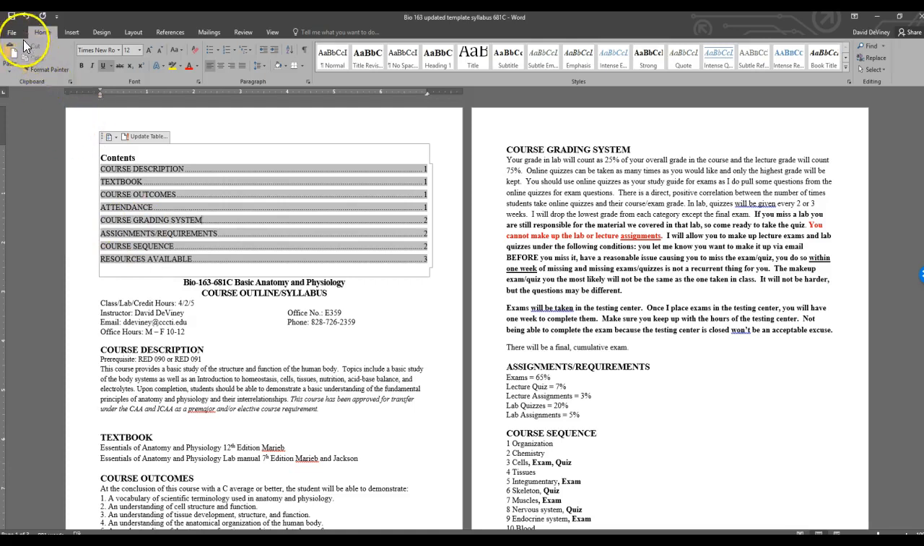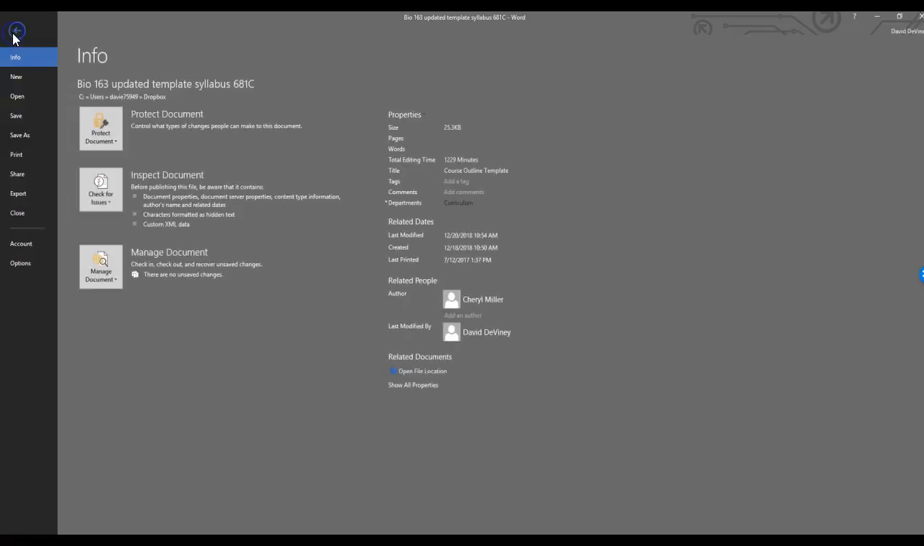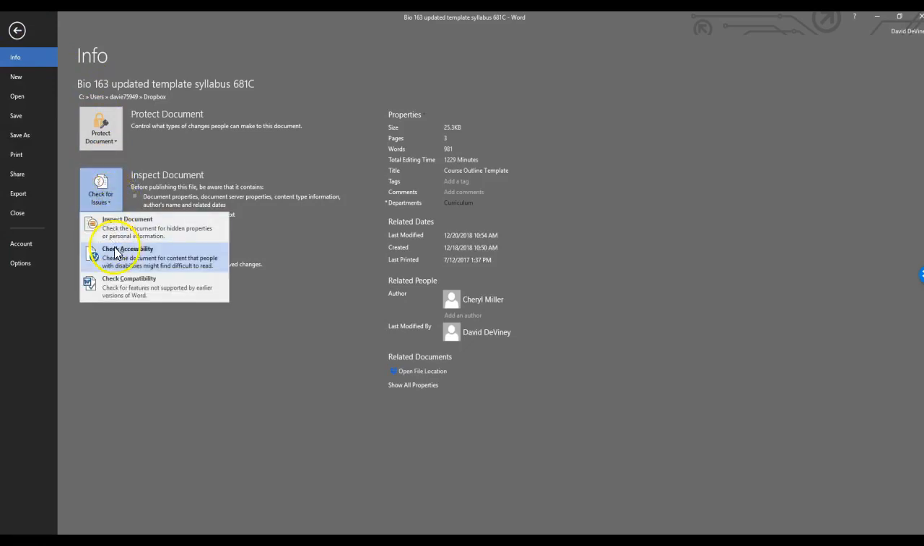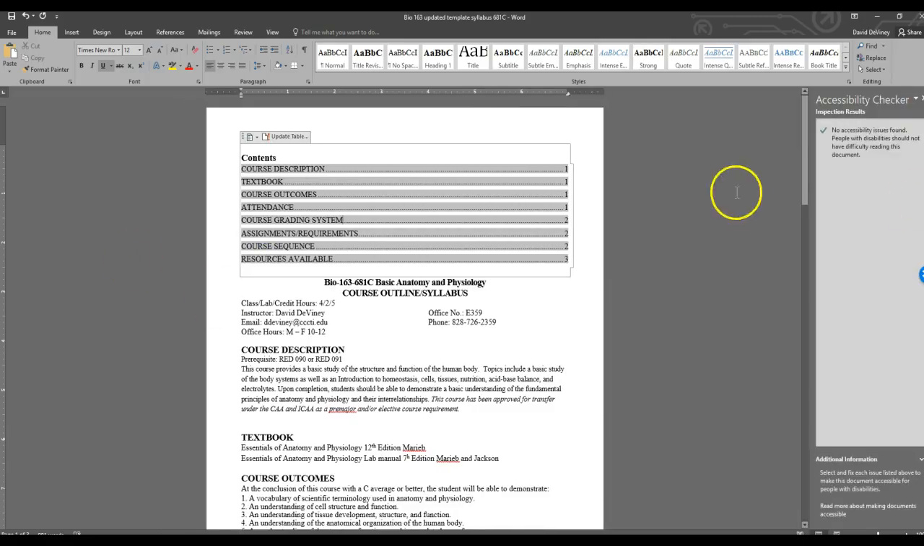And the way you do that is come up here to File, come over here to Check for Issues, and then check Accessibility. And when you check for accessibility, you'll notice over here on the right hand side it says no accessibility issues found. So I've updated mine successfully.